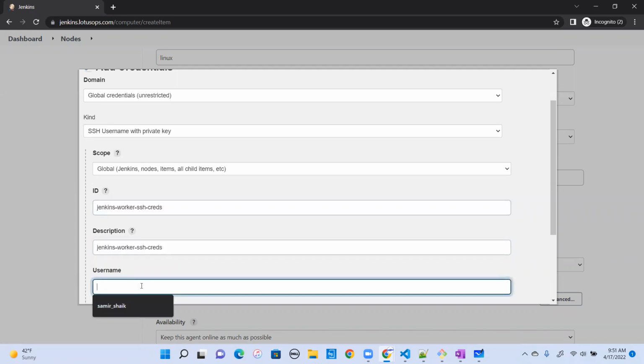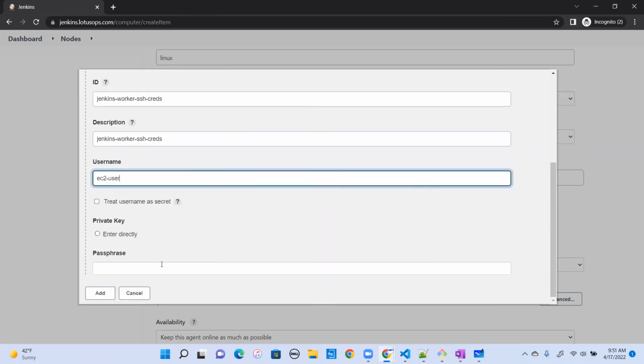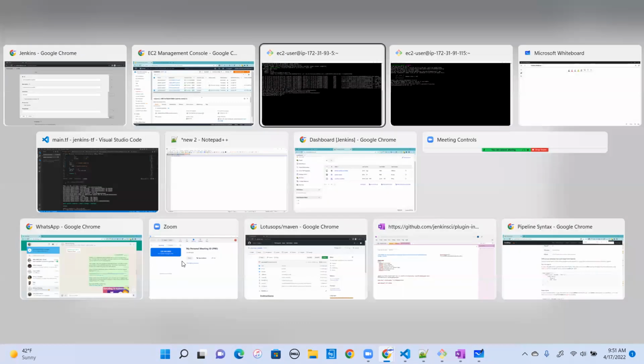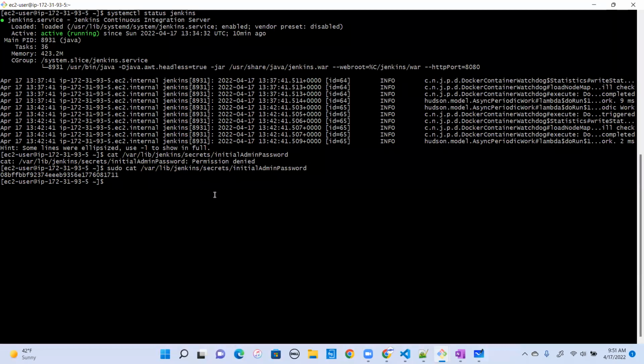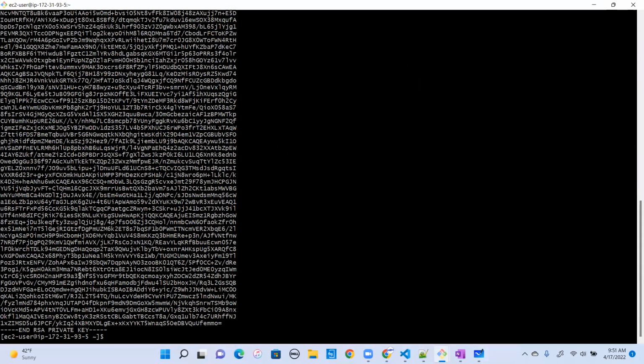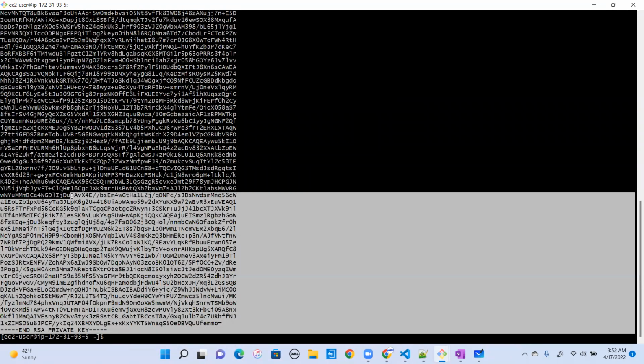Username is EC2 user, right? Yes. Okay. And Enter directly. Click on Private key is required, right? Yes, private key of master. Master, yes. Cat .ssh/id_rsa. Okay, with this private key.